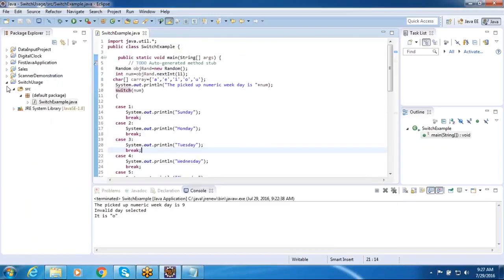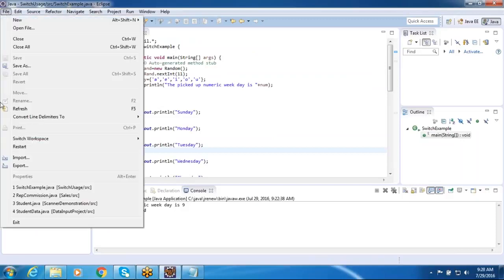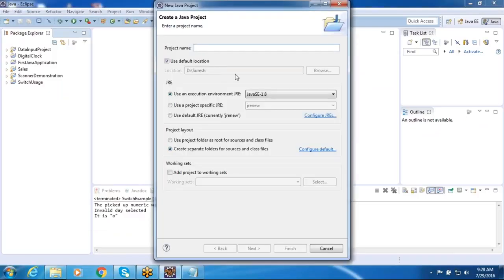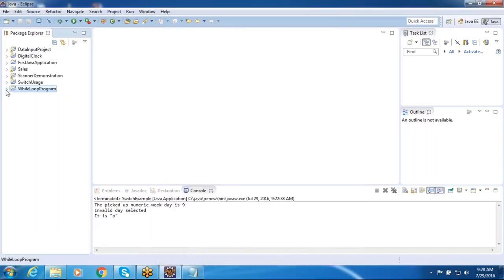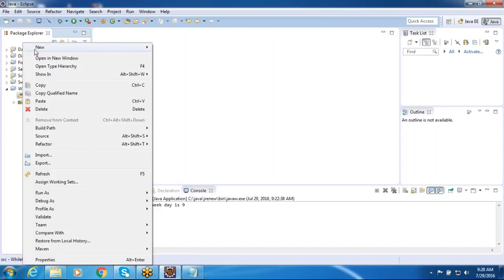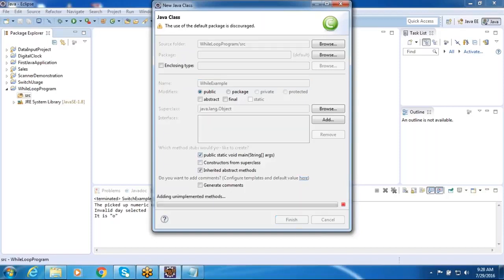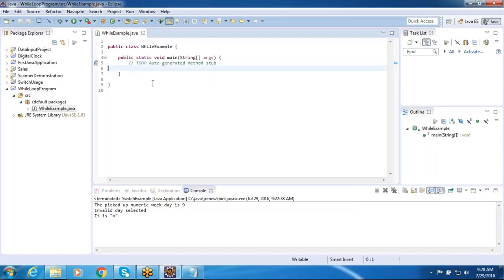Now here, let me write some other program to demonstrate the while loop. While loop program it is. So inside this, I demonstrate first of all the while loop. It is a class. In this class, WhileExample is the name of the class in which I have a main method. As we know, the main method is the entry point of the application. So using the main method we execute the application.